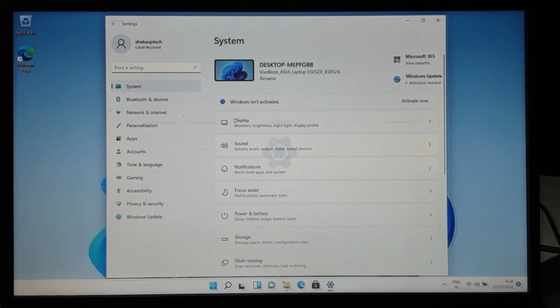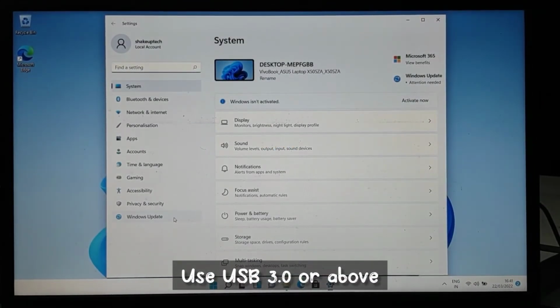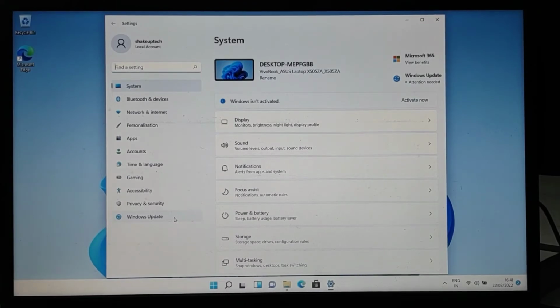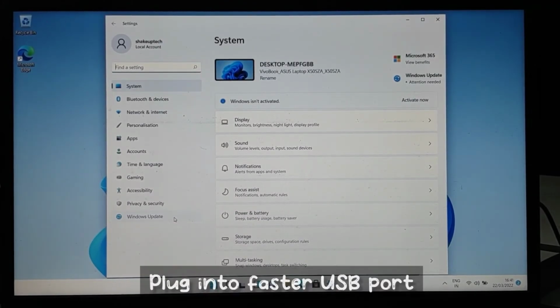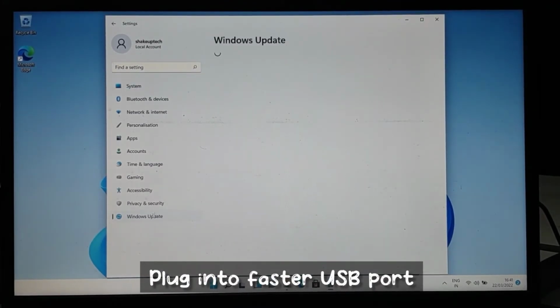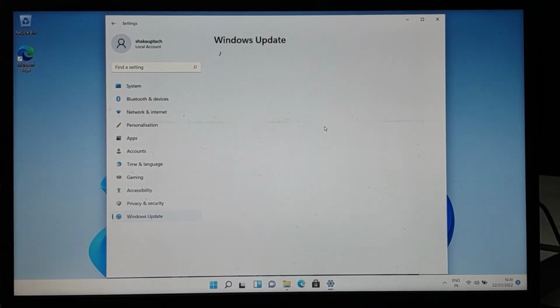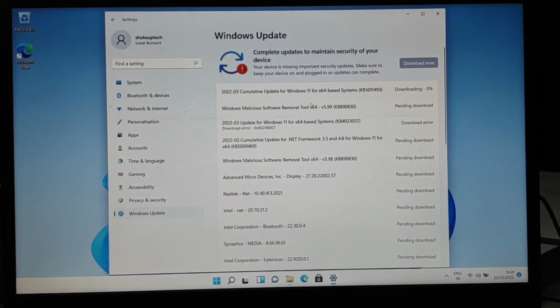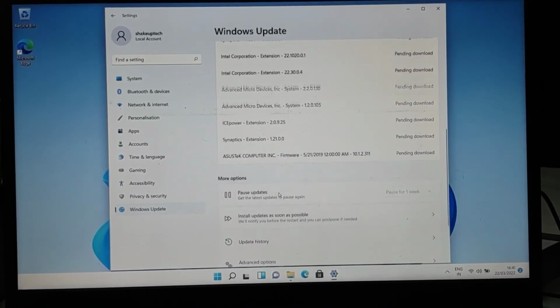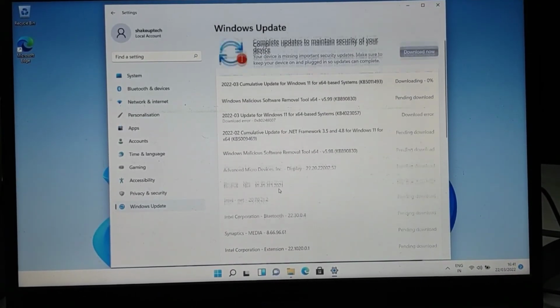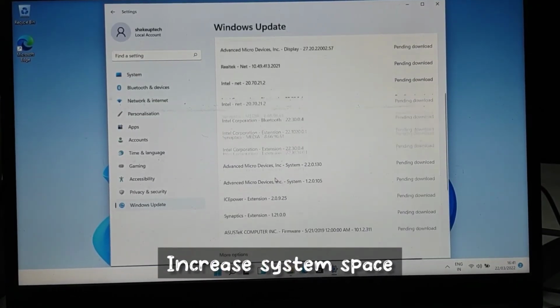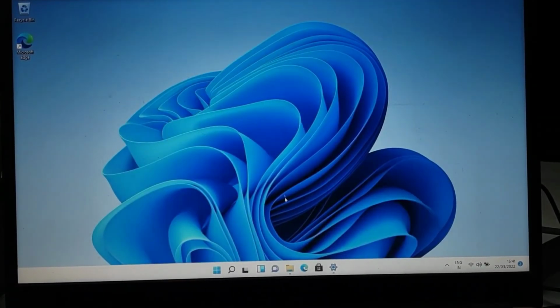Also I will advise you to use a USB 3.2, 3.1 or 3.0 drive, and also insert it into a 3.0 port as well, so it is much faster. You can see it has a lot of updates, but I'm not going to install them because it will only increase the space it is taking.